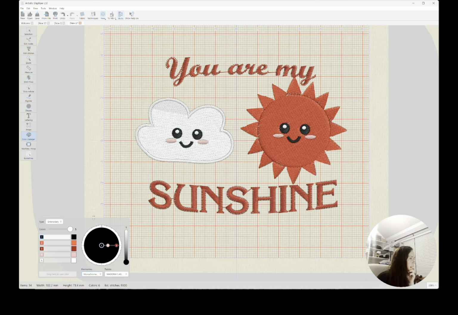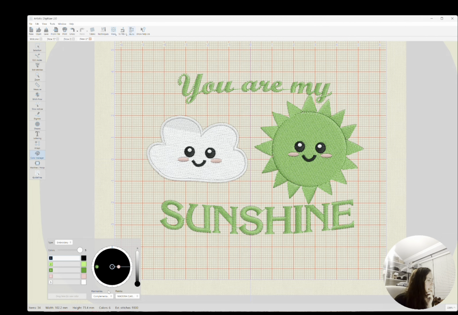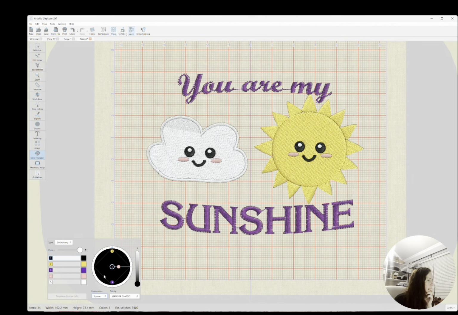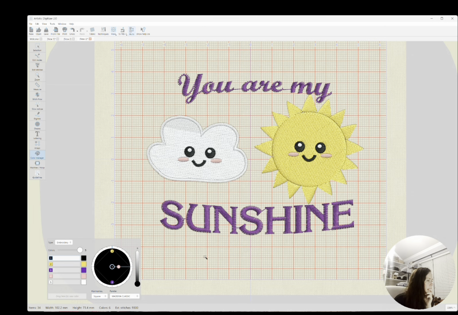Another thing that's really cool that I want to show you is the option to change the color palette of the overall design. You have complementary colors, you have monochromatic colors, you have the square. You might need to see only primary colors. You might need to see the tertiary colors. But this really cool option at the bottom helps you recolor the entire design all at one time. This is just another one of those awesome features that you can only find in Artistic Digitizer.